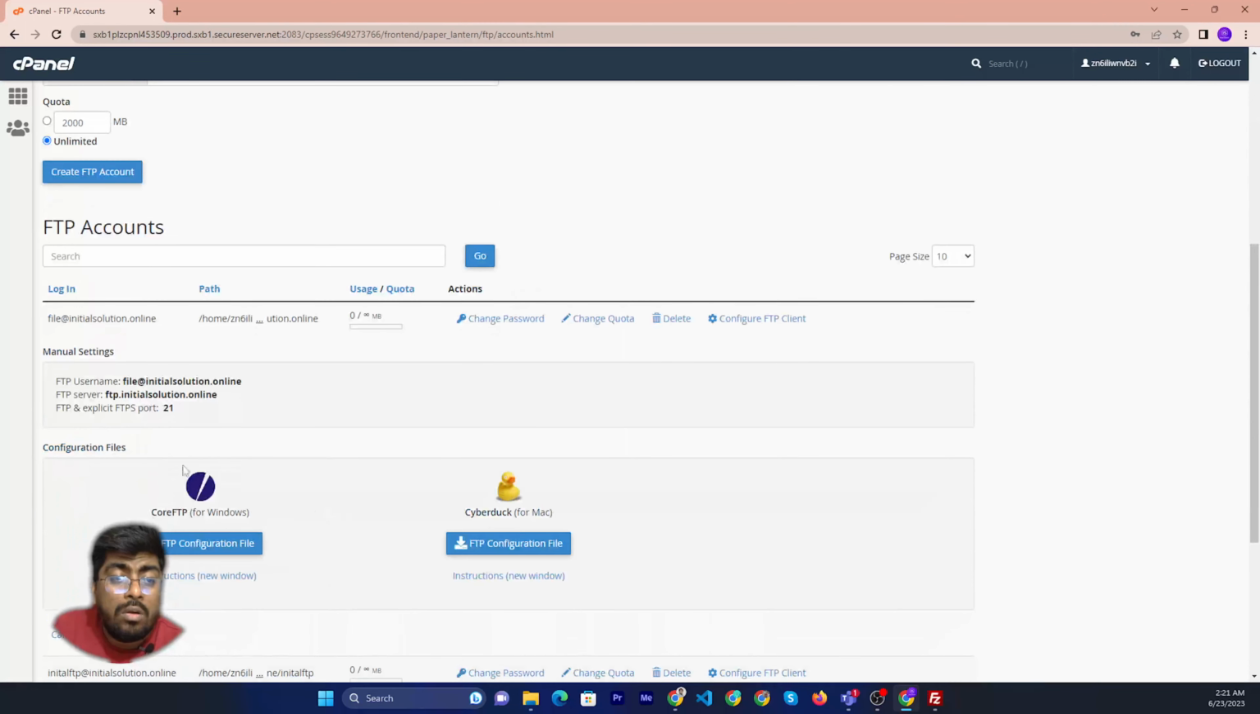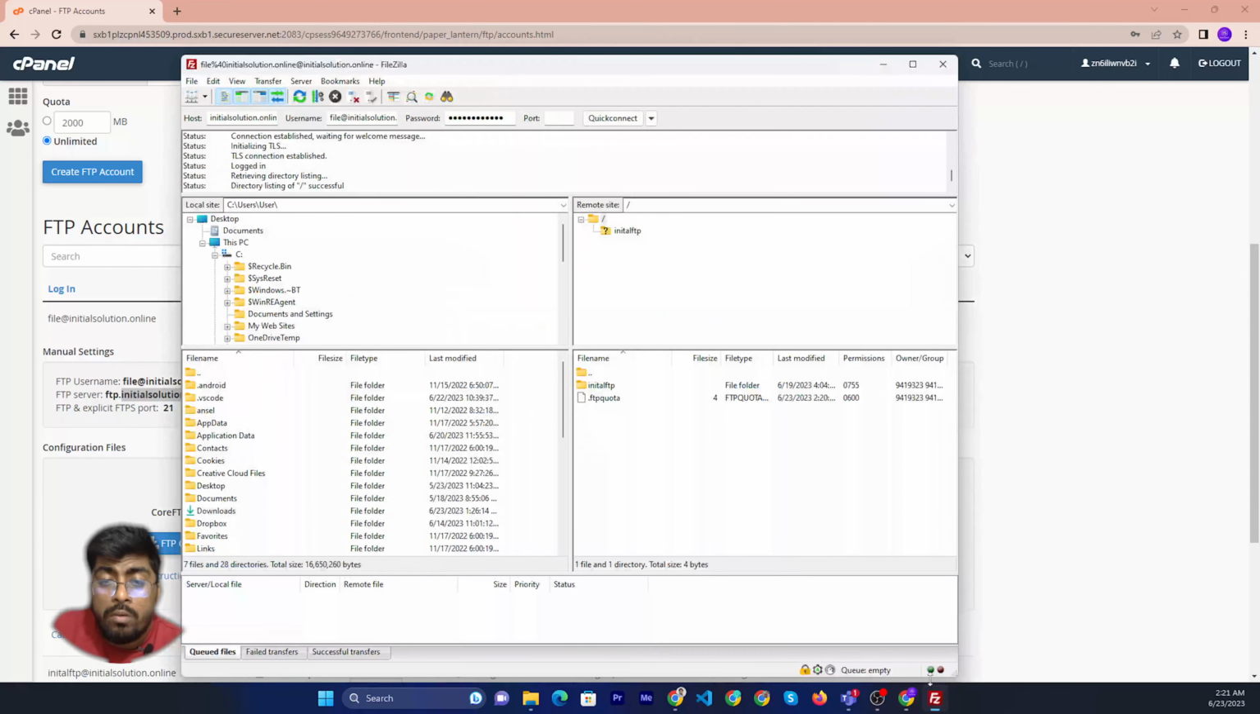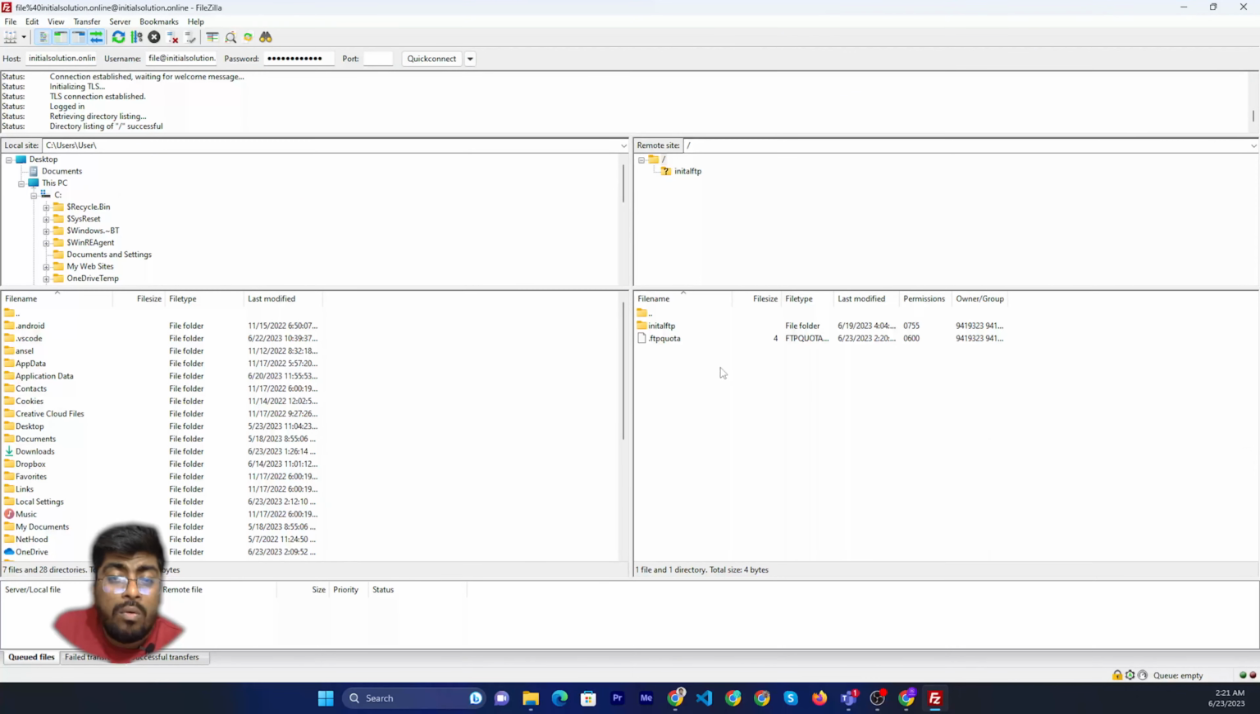No need to mention the FTP dot. You can just put the main domain name. Then you can get the access. If you have looked, then you can just see and access the files with FileZilla.